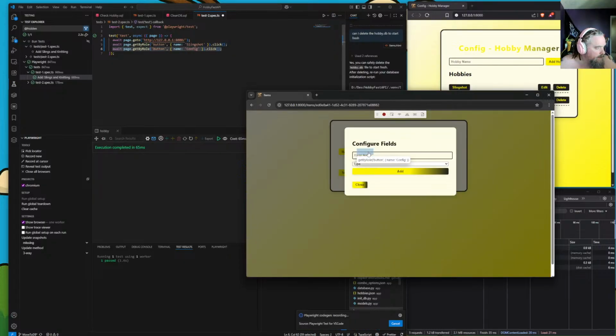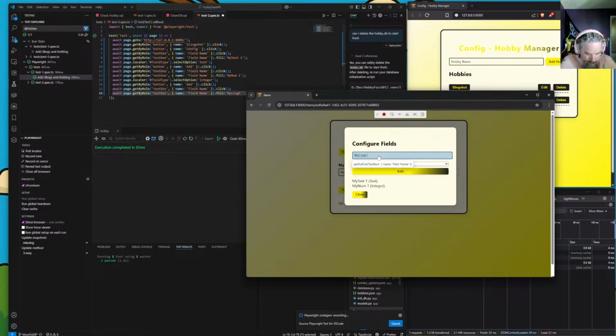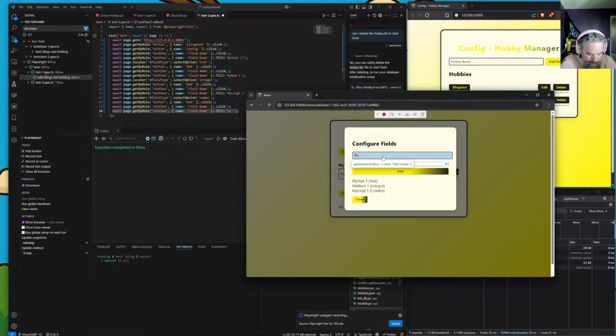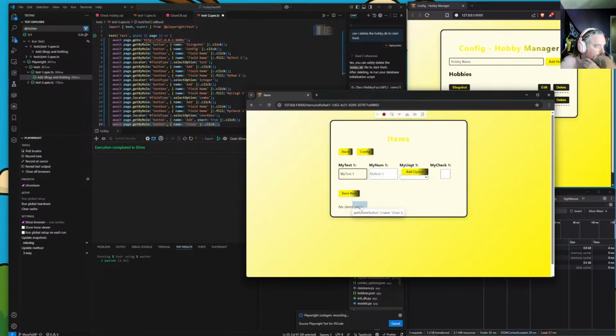We're going to go to config, my text 1. Text box, add my num1 as integer, my list 1 as combo, and my check 1 as a checkbox, add, close, make sure that's there.